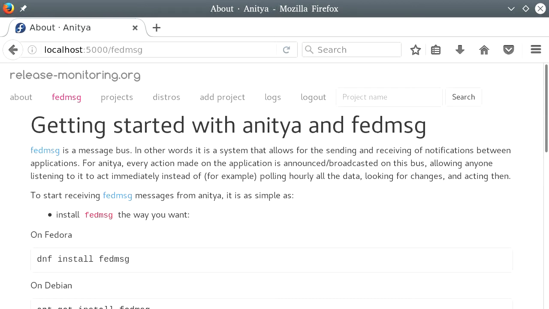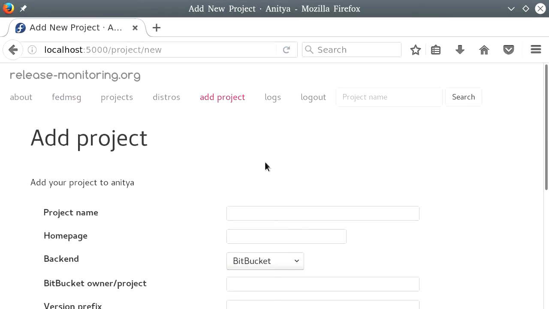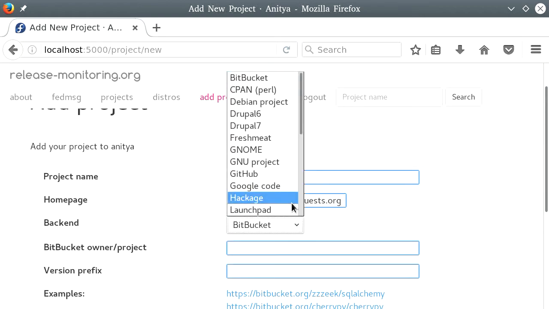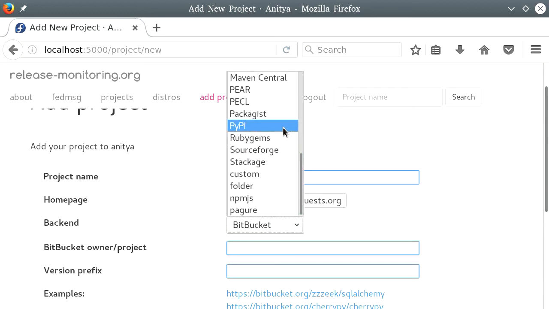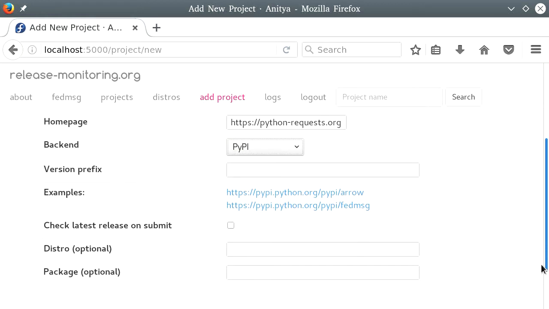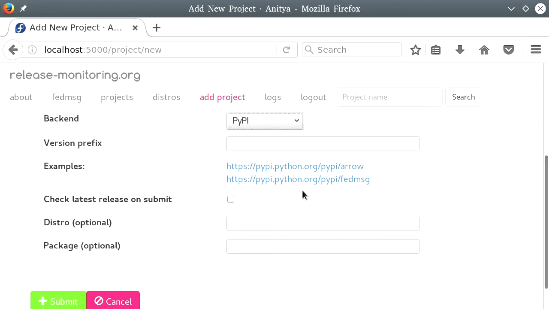So if we come back here, we'll jump into adding a new project. We'll add a project called requests. We have to tell it where the home page is. We'll tell it that it's a Python project coming from the Python package index. Nothing special on the version prefix. One of the things we can do is say yes, check for releases immediately, so it'll tell us what the latest version is. And then I'll immediately add a distro mapping for Fedora. I think it's python-requests in Fedora. And so we can submit that.